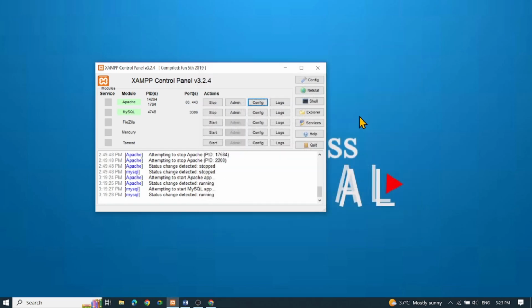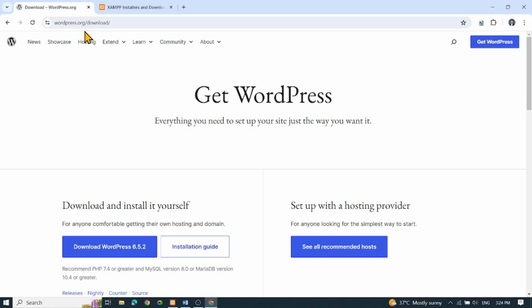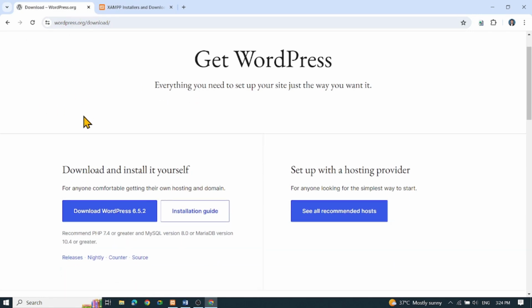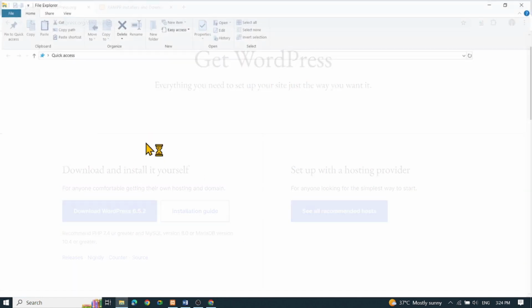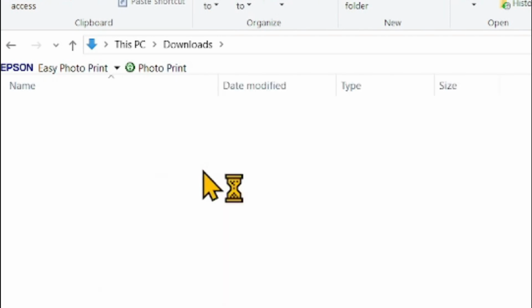and exit. After that, the second step is that we need to download WordPress. In order for us to download WordPress, you can go to wordpress.org/download. Here you can see you can download the WordPress installer. Kindly click this and wait for the download to complete. In my case, my download is complete, so I will now go to my downloads and then go to WordPress.